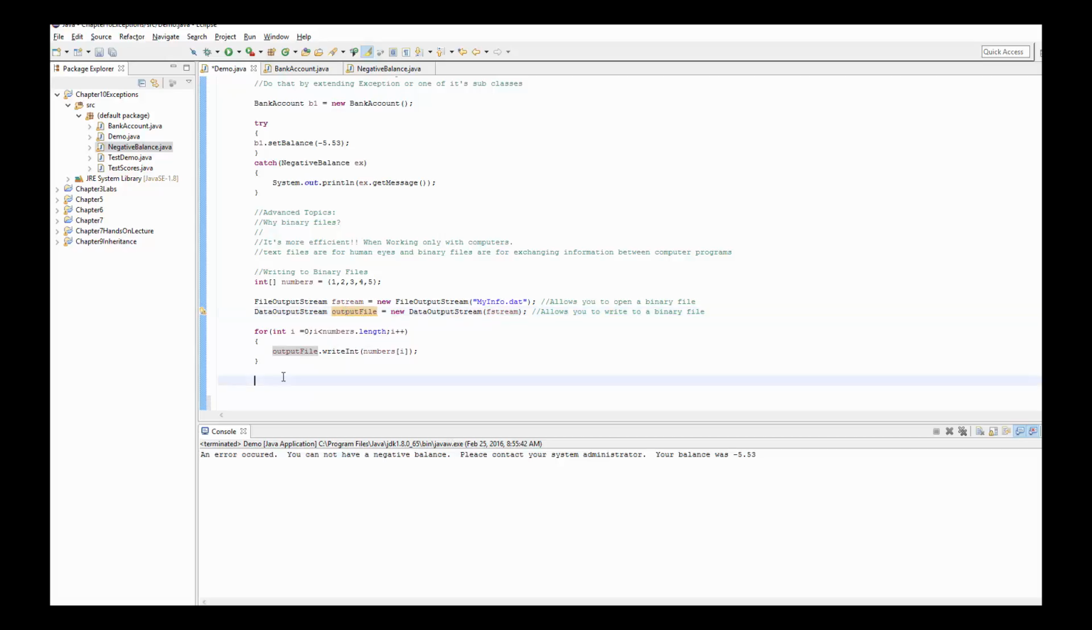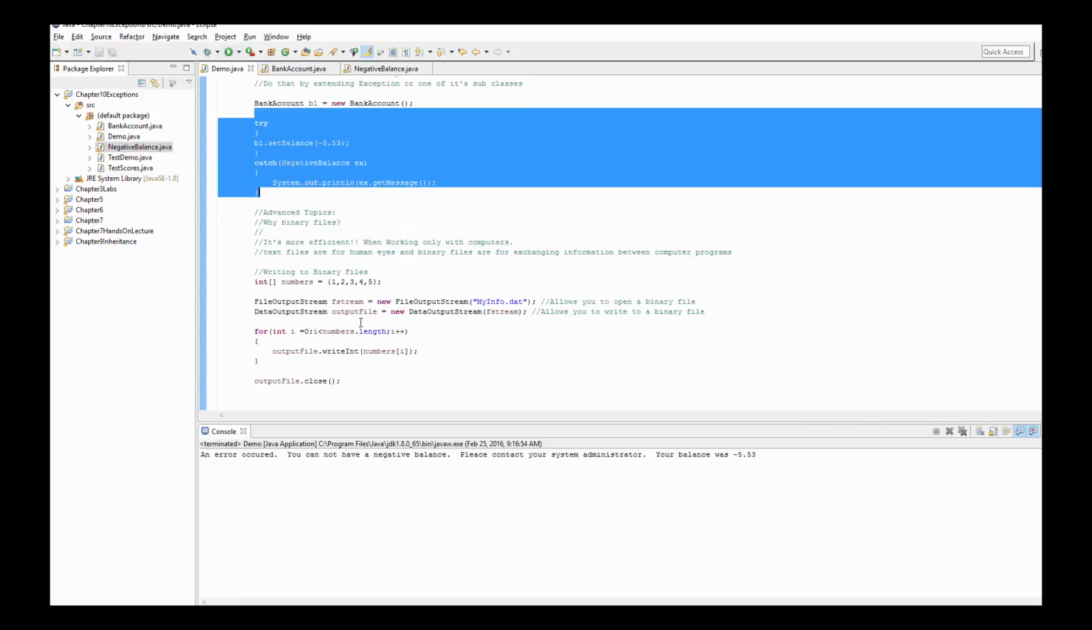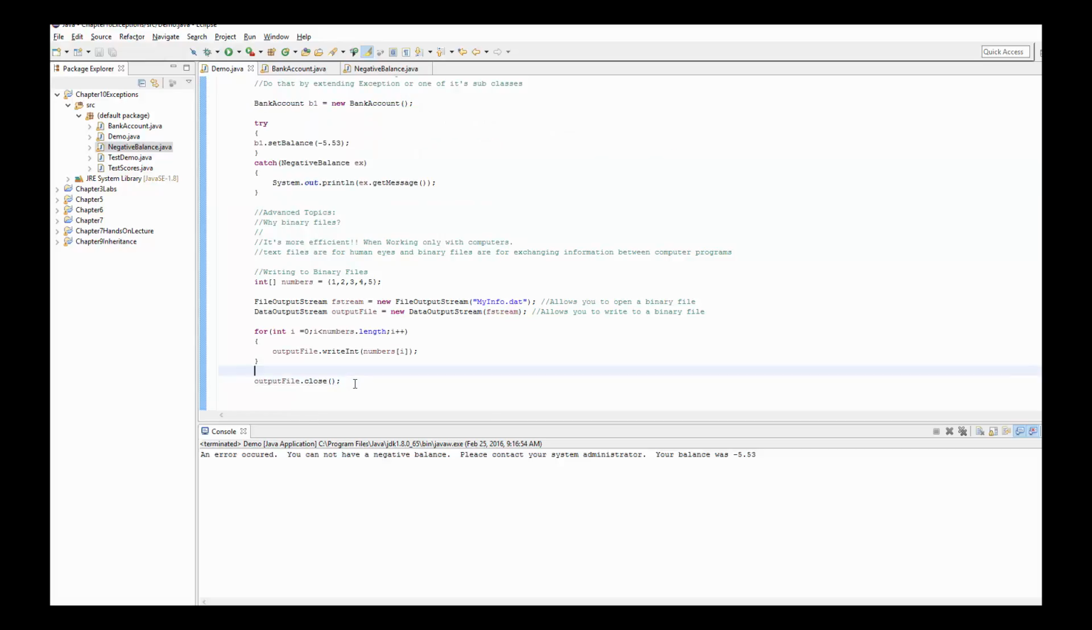Output file is never closed. So let's go ahead and close it: output file dot close. Okay, now if we run our program, we're still getting the error from before. However, we might add just a little successful message here saying, hey, we successfully created the binary file.